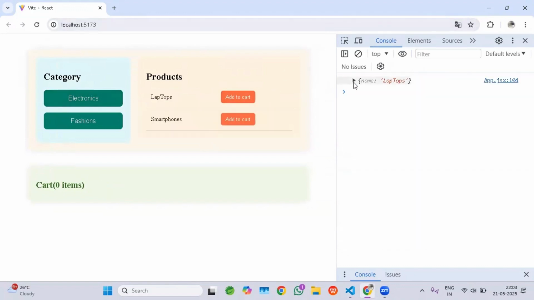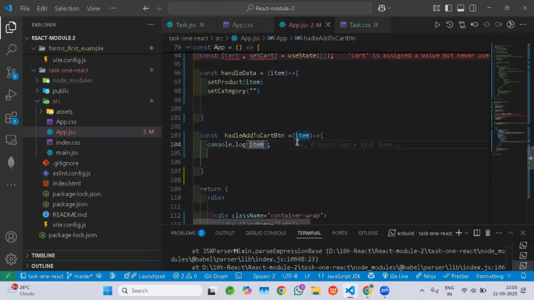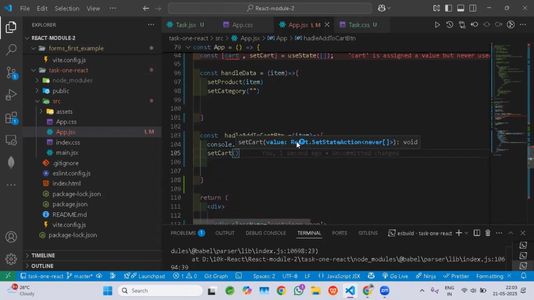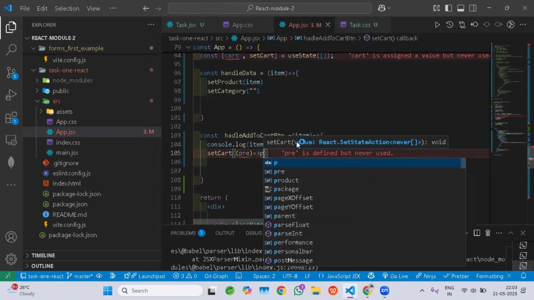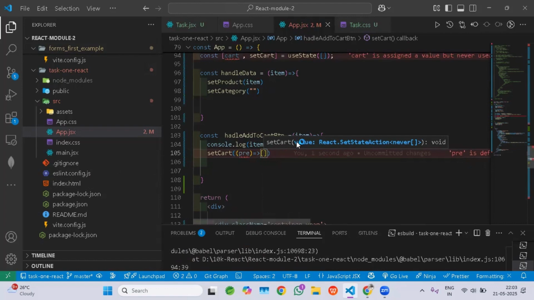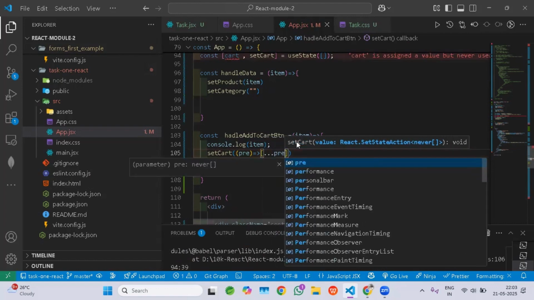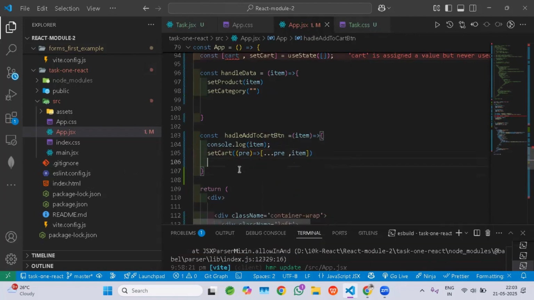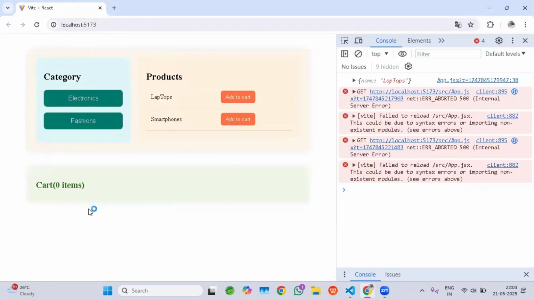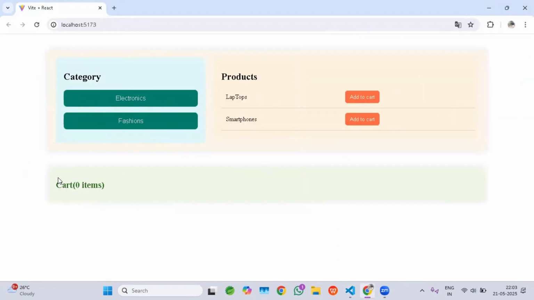I'm clicking the add to cart button. Here we can see the item is being logged in the console. So now here I'm updating the state cart too. So here I'm adding the previous data also. Previous, comma, item. The next thing is I want to show the data in the cart items.